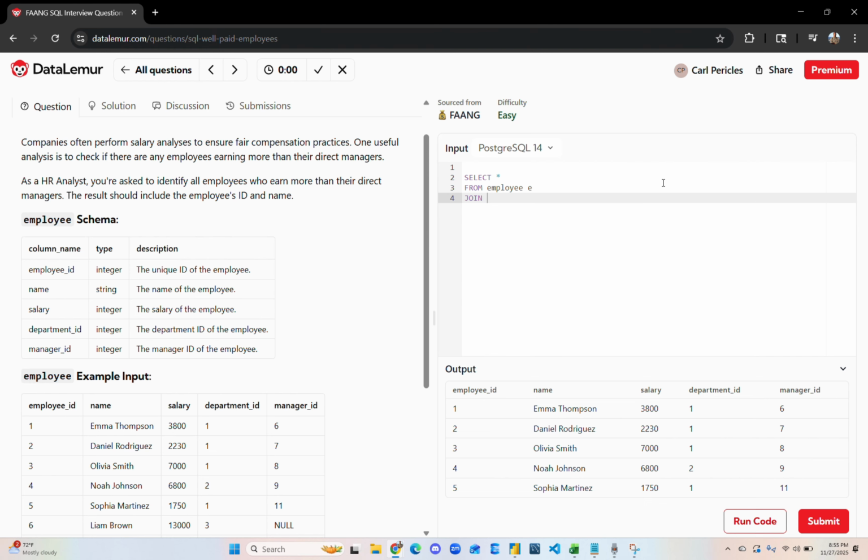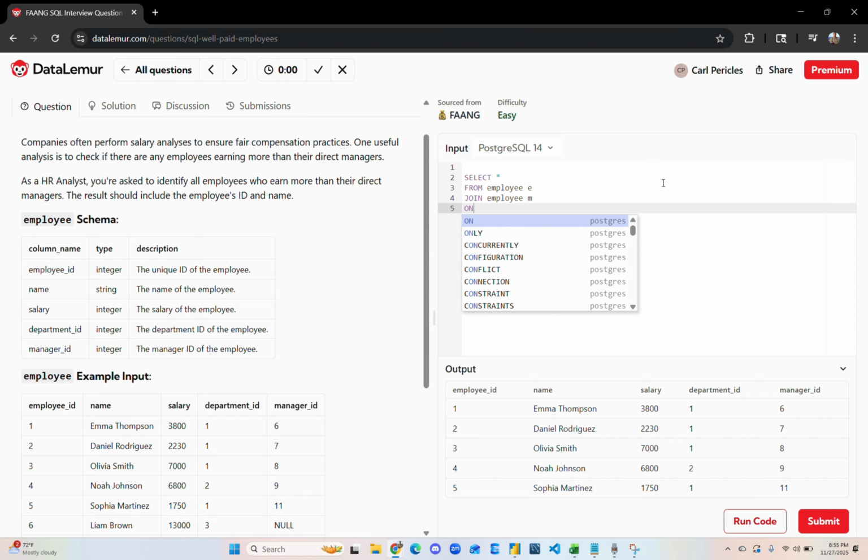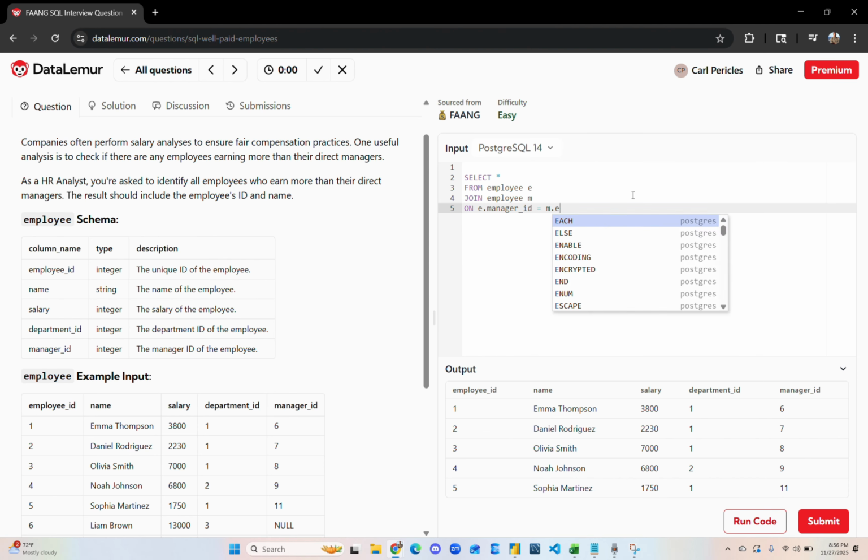So we're going to do join employees, and we're going to say M for managers, so it looks better for you guys. I'm going to use the ON clause: E dot manager ID equals M dot employee ID. I'm going to explain what I just did.